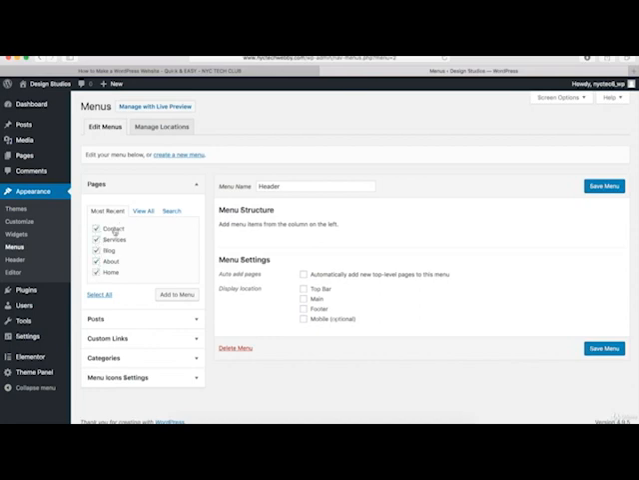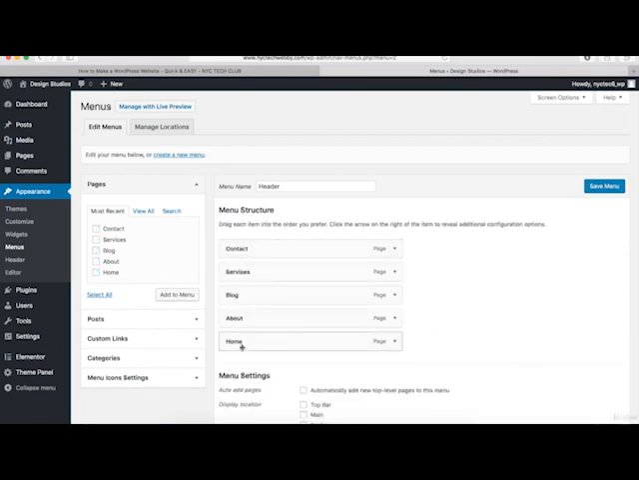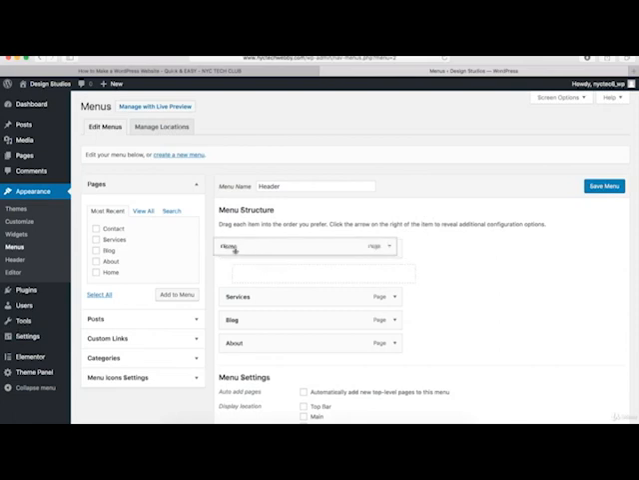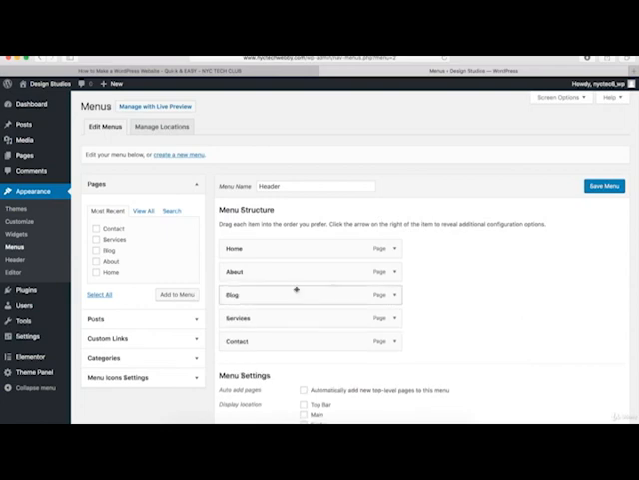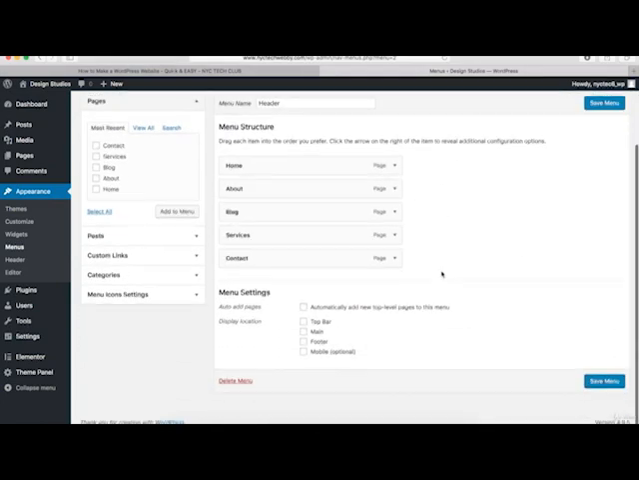So I'm going to select all these pages and just click Add to Menu. And once the items get added right here, if you want, you can click and drag these around to rearrange these to whatever order that you want. And I'll probably speed this up a little bit. And then once you're ready, come down here.